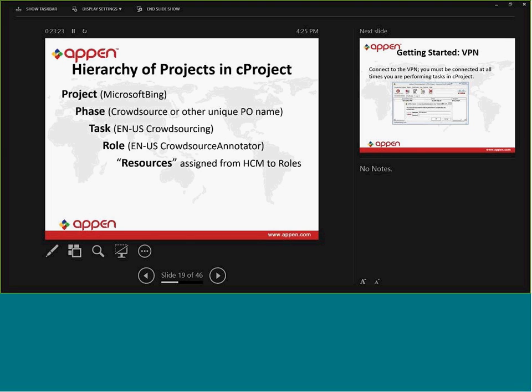So again, bare bones use right now by design. The purpose of having cProject is for recruiting: to put people that have been recruited and assigned into a specific program. And there's no other functionality than that at this time.